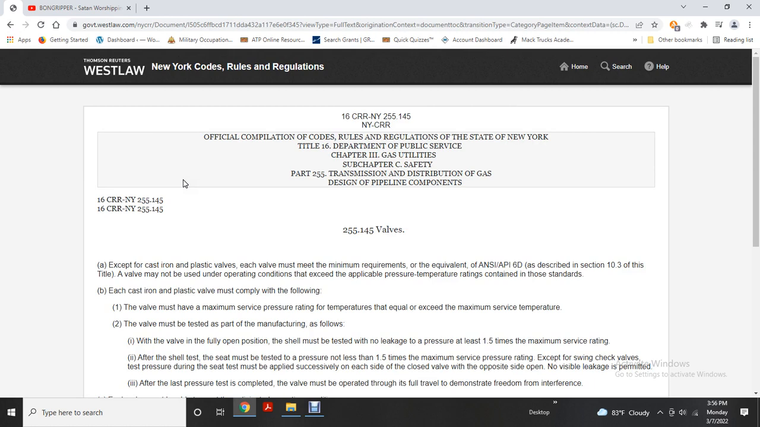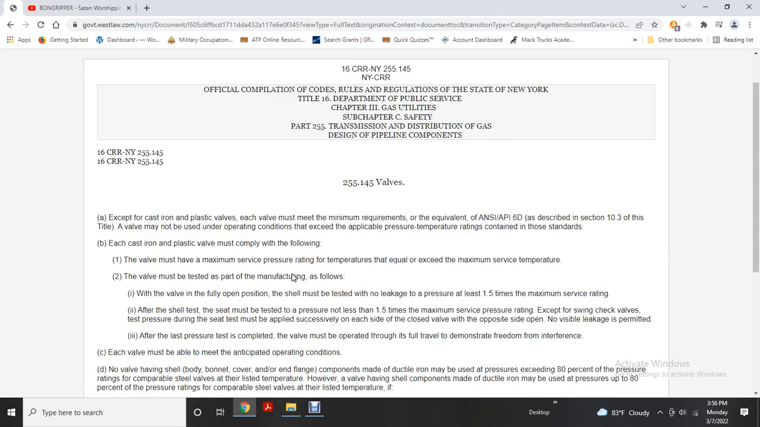Valves, 255-145. Valves. Except for cast iron and plastic, each valve must meet minimum requirements equivalent to ANSI API 6D. A valve may not be used under operating conditions that exceed the applicable pressure temperature rating contained within the standard. Each cast iron and plastic valve must comply with the following. Valve must have the maximum service pressure rating for the temperatures equal to or exceeding the maximum service temperature for the valve, and must be tested as part of the manufacturer's valves. With the valve in the fully open position, the shell must be tested with no leak at a pressure at least 1.5 times the maximum service rating. After the shell test, the seat must be tested with a pressure not less than 1.5 times the maximum service pressure rating, except for the swing check valve, with the test pressure during the seat test.